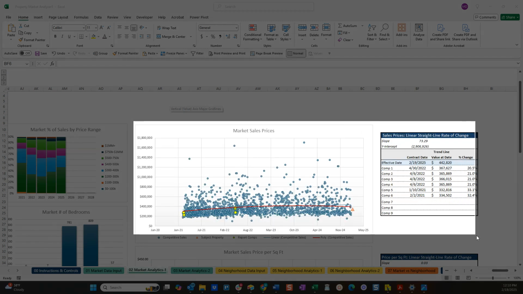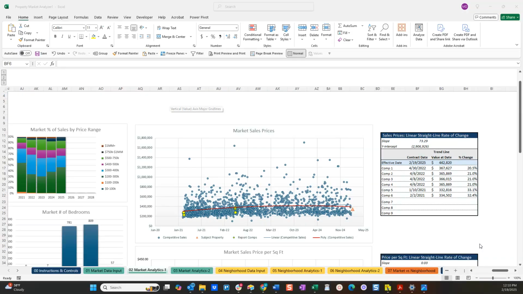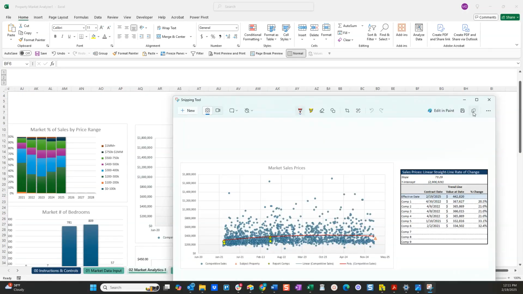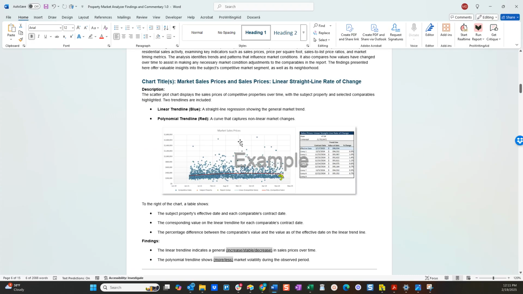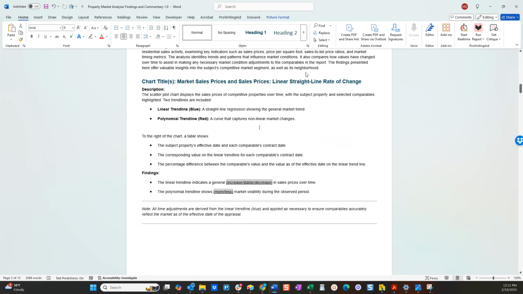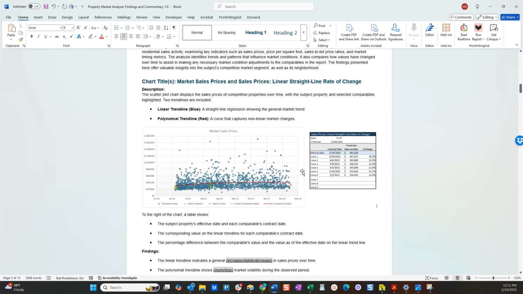And I will highlight the text there, the charts, and then I'll copy that to my clipboard on my computer. And I will go back to the document, and I will need to just replace this picture here with the one I just copied. So I'm going to click on this, I'm going to do cut, and we're going to do paste, and it pastes that in.